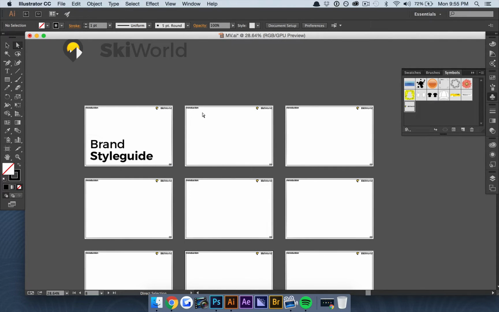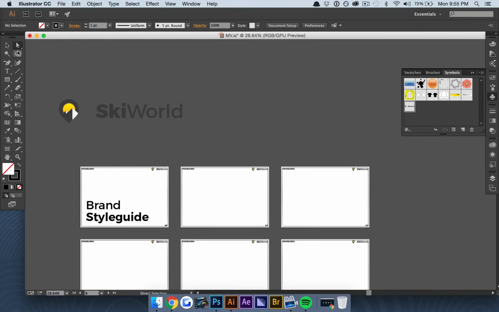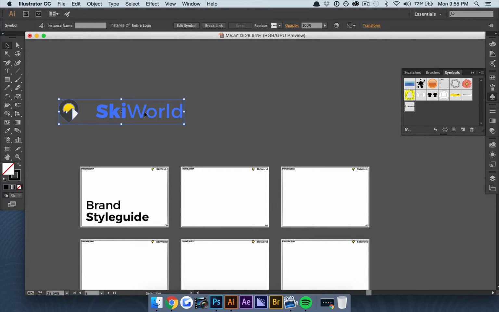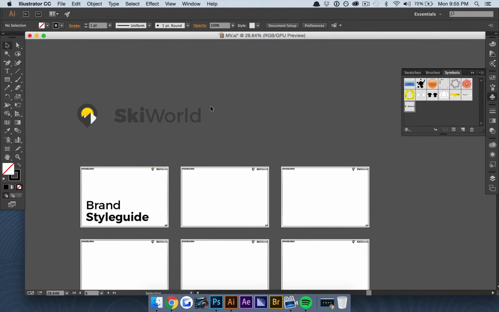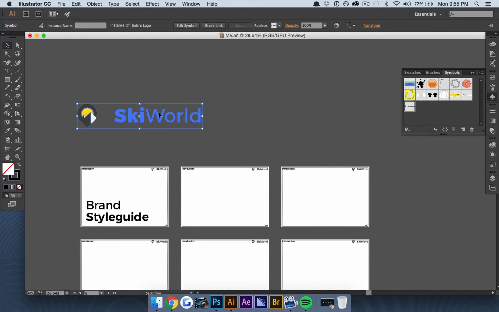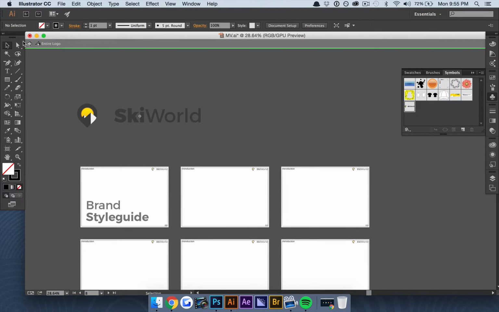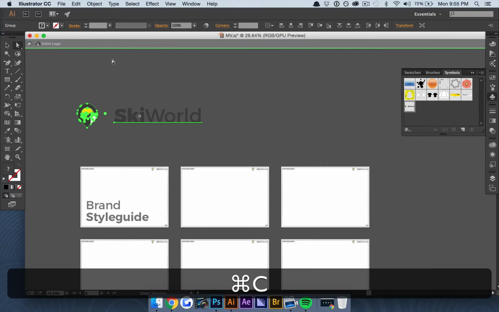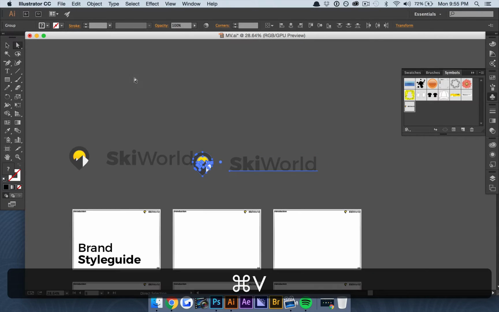Now to actually move on to the next part. So before I even proceed here, we have the Ski World logo, but I want to separate that into 3 parts because sometimes I might just use the Ski World part, sometimes just the icon. So I'm just going to grab this. I'm going to double click to edit. And I'm going to withdraw all of this and go back to the original.